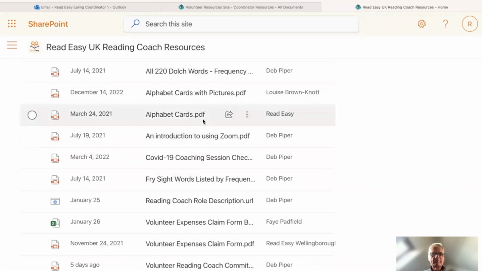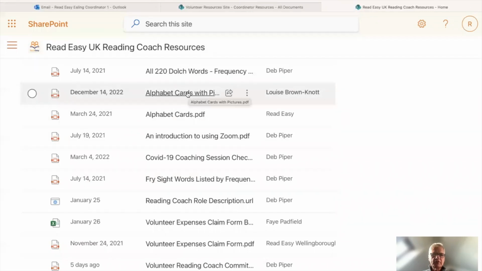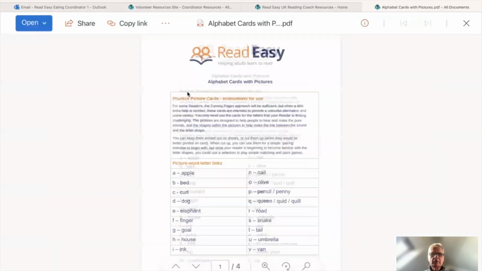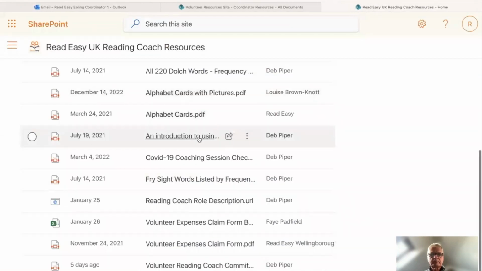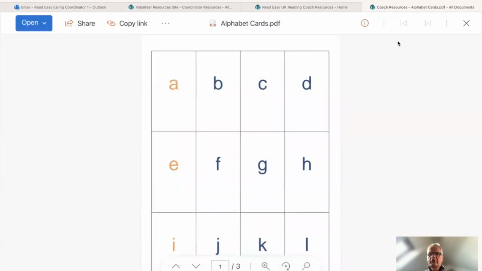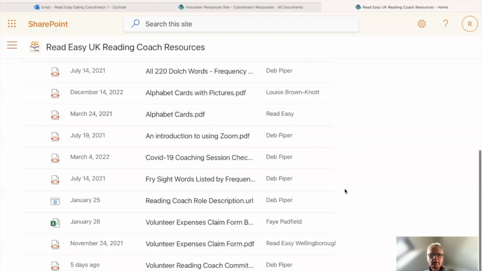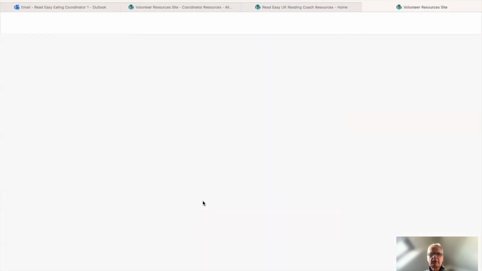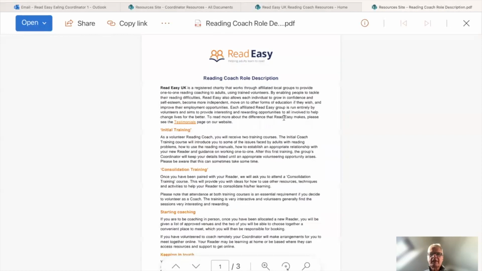And finally, you've got just other little bits of resources, alphabet cards that you can print out and use with your reader. And the Reading Coach role description, just for your reference. You should, of course, have that as part of your initial training.